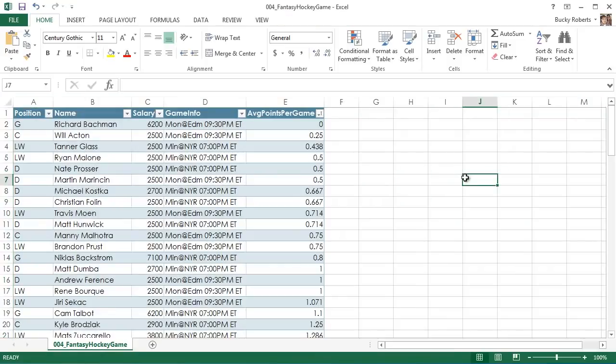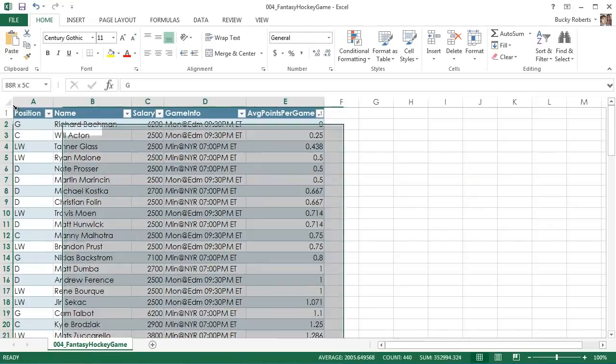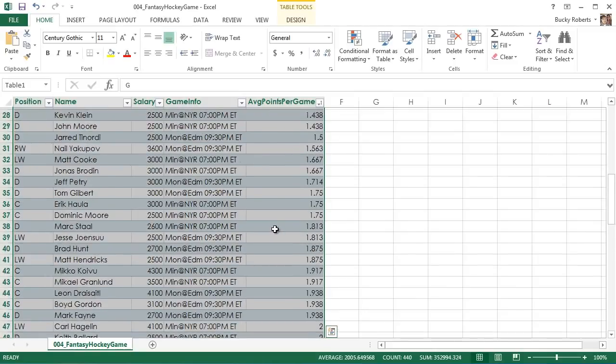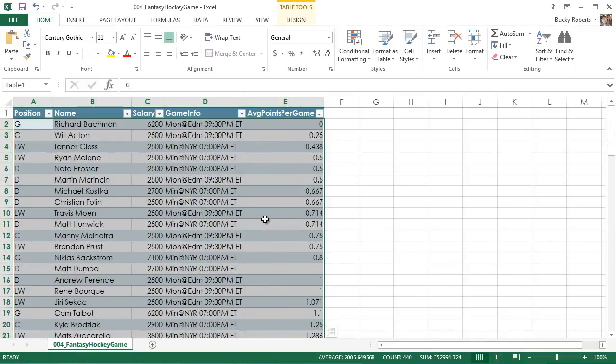So if you ever want to select just the table, this is what you can do. Look at my mouse cursor right here. You see how it's the fat plus sign? If you move to the top left corner, you're going to see that it changes to a right-down arrow. In other words, an east-south or southeast arrow. So click that, and it's going to select your table right like that.